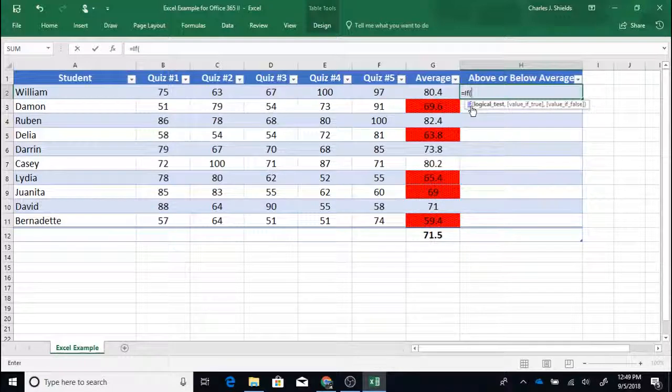So the logical test is if cell G2, so I'm going to type G2, is greater than or equal to, so I'm going to choose the greater than or equal to sign, cell G12, and I want that to be an absolute reference. So I'm going to type in G with a $ sign and 12 with a $ sign. That makes it so that the cell will not move. If I don't choose that, what's going to happen is when I drag the formula down, it's going to change to cell G13, and then it's going to mess up all of the values after that in my table.